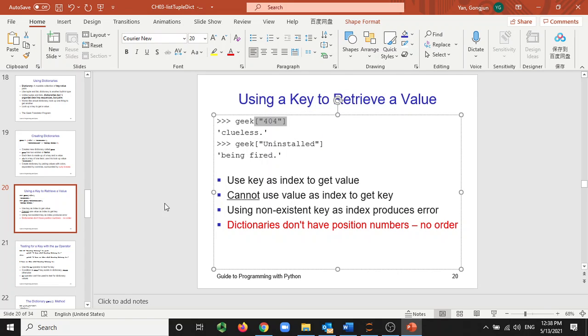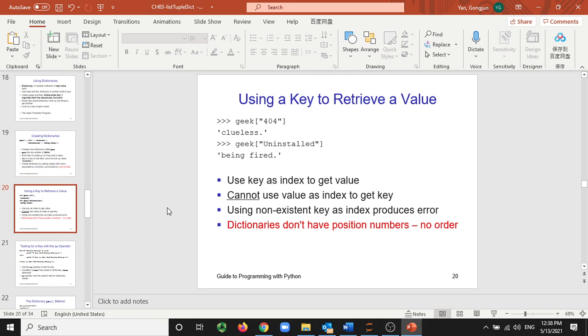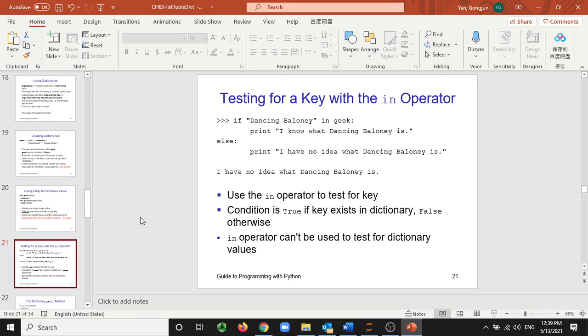So use the key as index to get the value. You cannot use the values as index to get the key. So it's one way. Using a non-existing key as index will actually produce an error. The dictionaries do not have a position number, so it's not ordered. It's just like a regular dictionary.